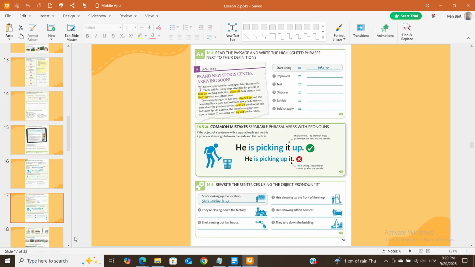16.6 Rewrite the sentences using the object pronoun, it. She's looking up the location. She's looking it up. He's cleaning up the front of the shop. They're closing down the factory. He's showing off his new car. She's renting out her house. They tore down the building.